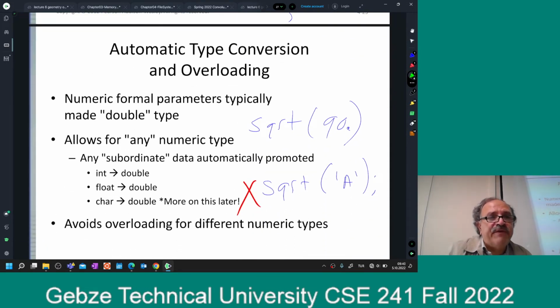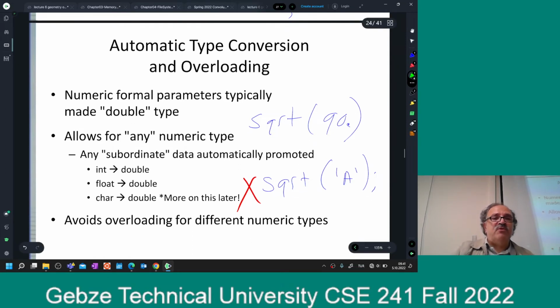Automatic type conversion is always helpful. Remember the math library functions, they all take doubles, but we are okay to send integers or floats or short integers or long integers to that library. It is not because square root is overloaded with all these kind of types. It is because there is an automatic type conversion going on. Well, I told you that previously.